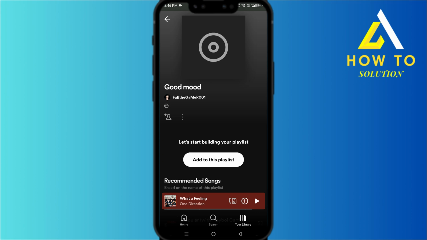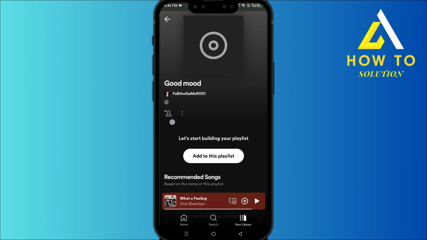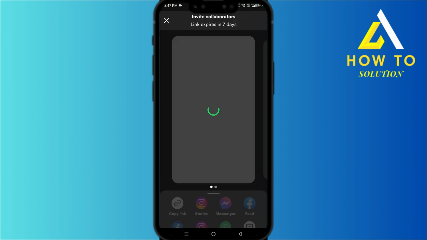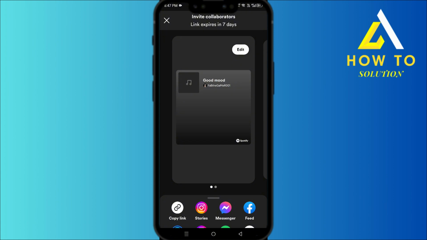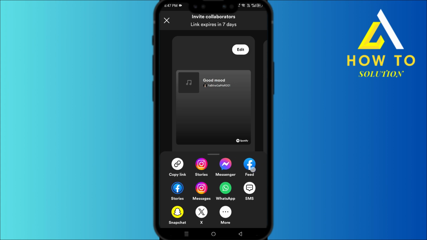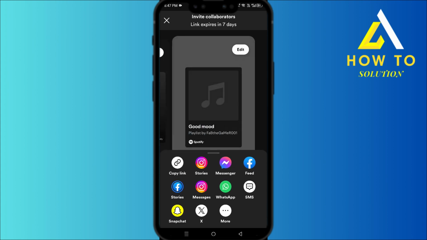From there, what you want to do is this thing that you see, a person and a plus icon. You want to click on this one. As you can see, invite collaborators. So you could either directly copy link, share it to your Instagram story, Messenger, WhatsApp, or however you want to.